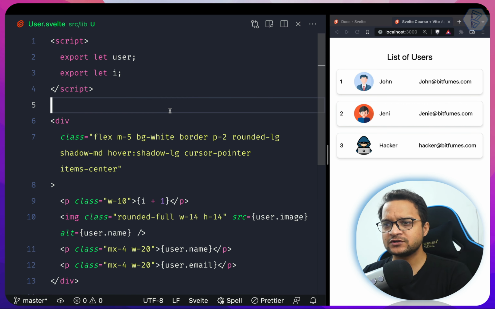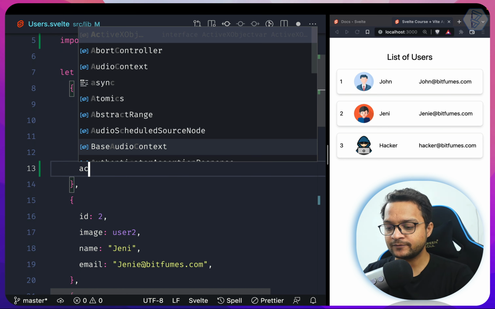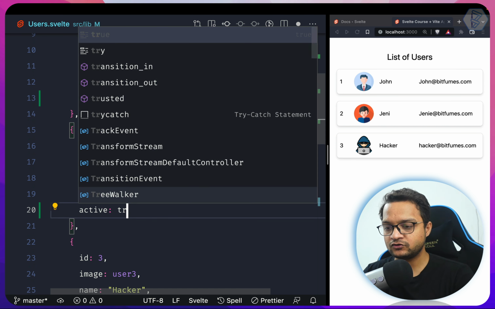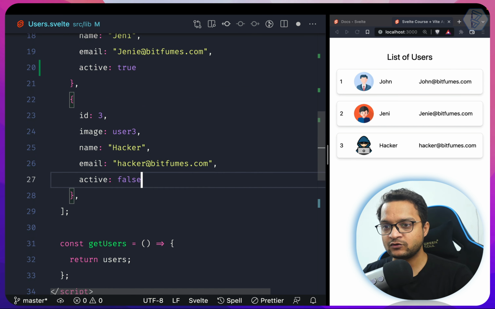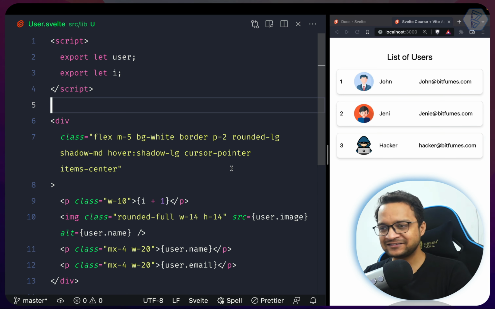But let's do something else. I want to add some information about the user, like whether the user is active or not. Then I have a filter which is saying filter by active user, inactive user, or all the users. So for that, I need to add the information about the user. So active is false. The spelling should be correct, false. But then I say true. And obviously I don't want the hacker to be active. Okay, this is good, but how do we do the other things? Let's see.